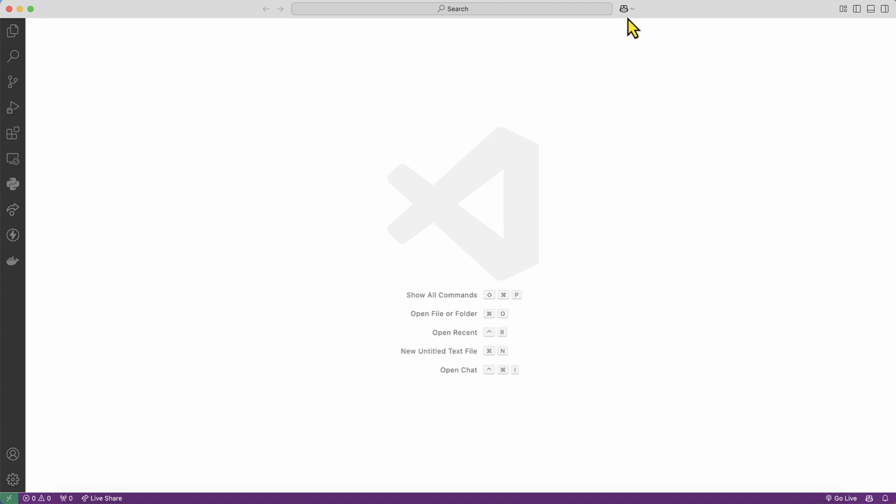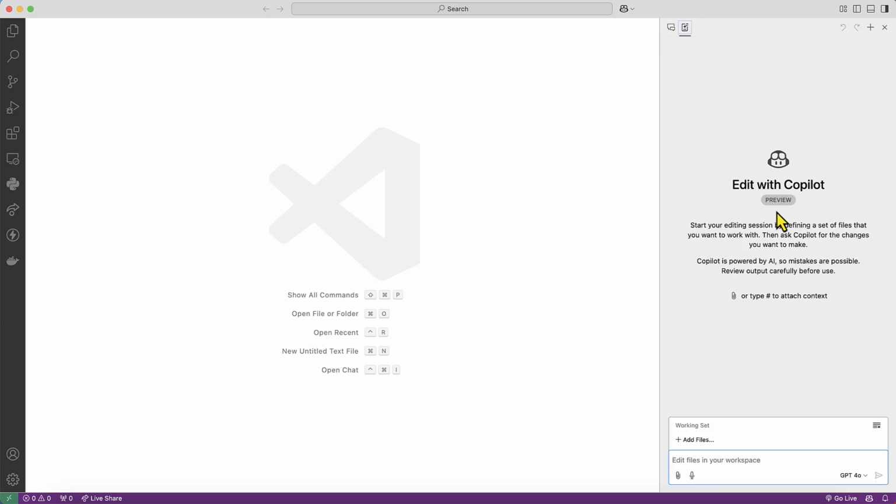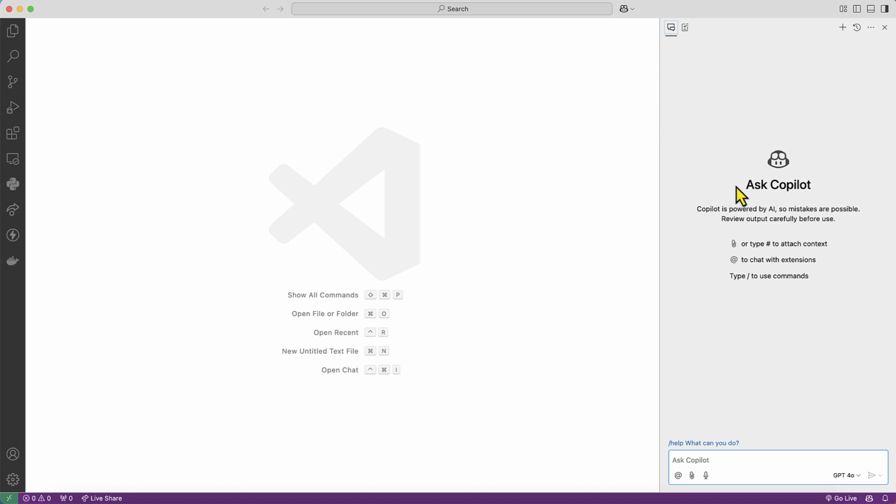Now, this is a new symbol added, and this is the recent announcement from GitHub that they are going to provide the latest LLM support with this free plan. If you click on this and open the chat, you are able to see this interface. There are two interfaces here. One is edit with Copilot, and the other is the general question answer interface.